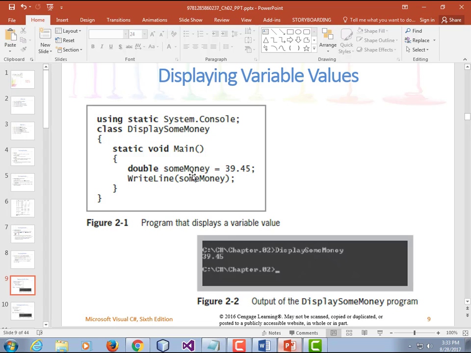That helps. I don't really mind typing System.Console myself, but if you like typing quickly and choosing from lists of things, do the using. If you like fully qualified method names, then don't do that and just type the whole thing out. So here we've created a variable called sumMoney. It's a double, which means it's floating point. It's not an integer, so we can have a decimal point in here. Writeline writes it out. It prints out 39.45.